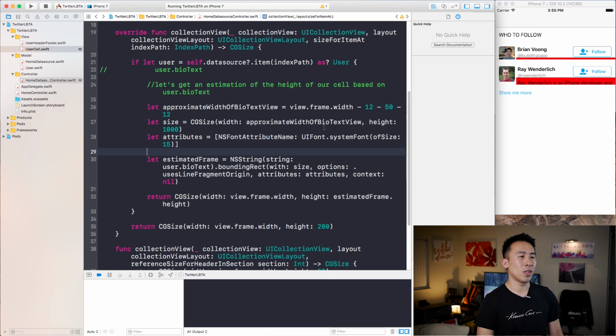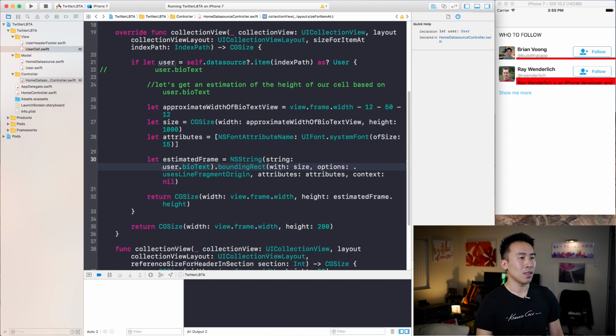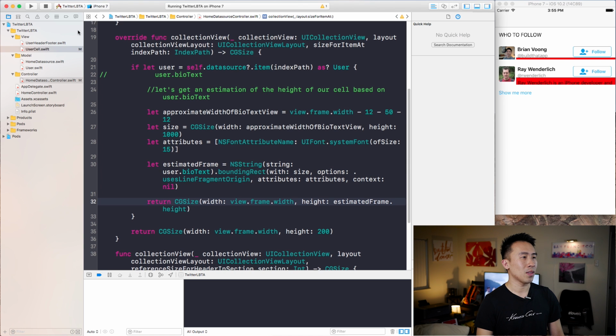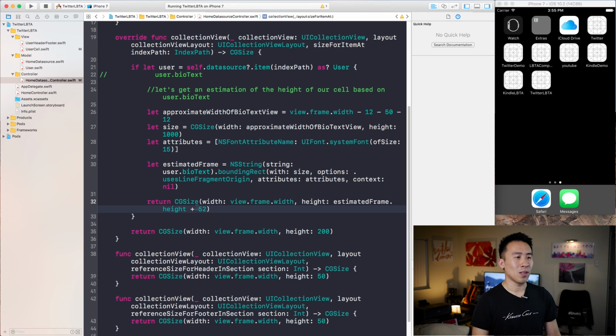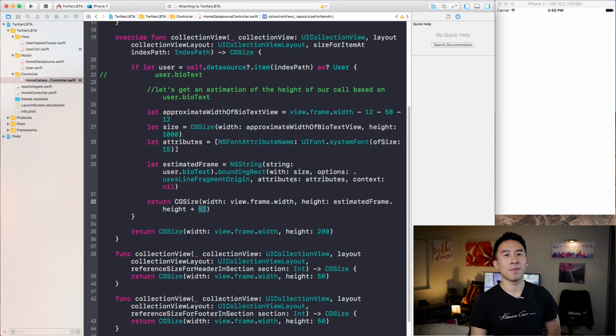So it's 12, 20, and 20, which gives us about 52. So if I go back down to this guy right here, sizeForItemAt indexPath in the home data source controller, it's estimatedFrame.height plus 52. Let's see what that gives us inside of our cell now that we have an extra bit of height for each one of these rows.